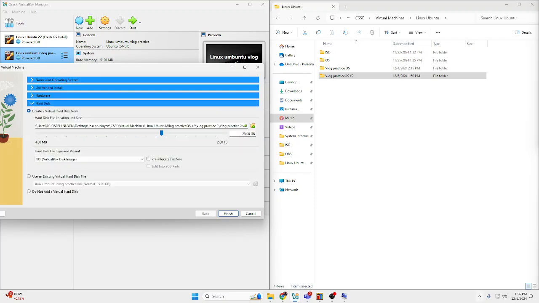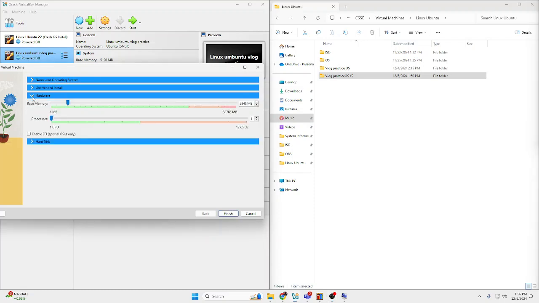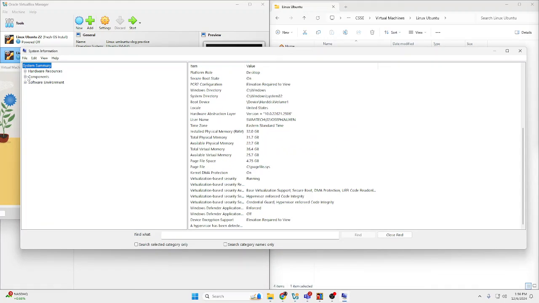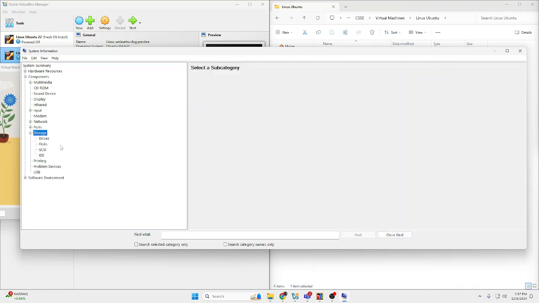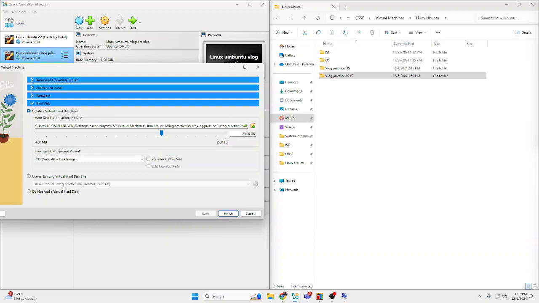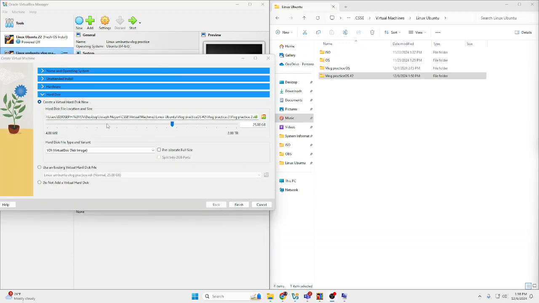For the next one, one thing I forgot to gloss over: you're going to want to open components and storage. Let me open this. Here are the drives, the size, and how much free space I have left. If I want to download anything, it has to be below this. Otherwise, it's just not going to work. So back to this.